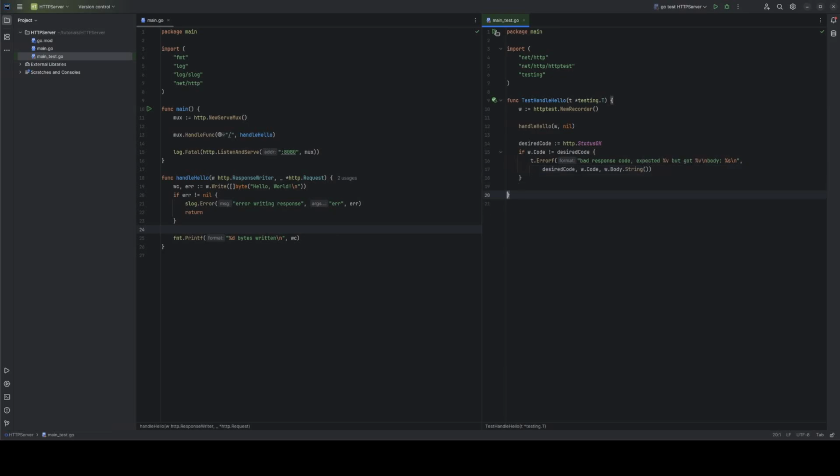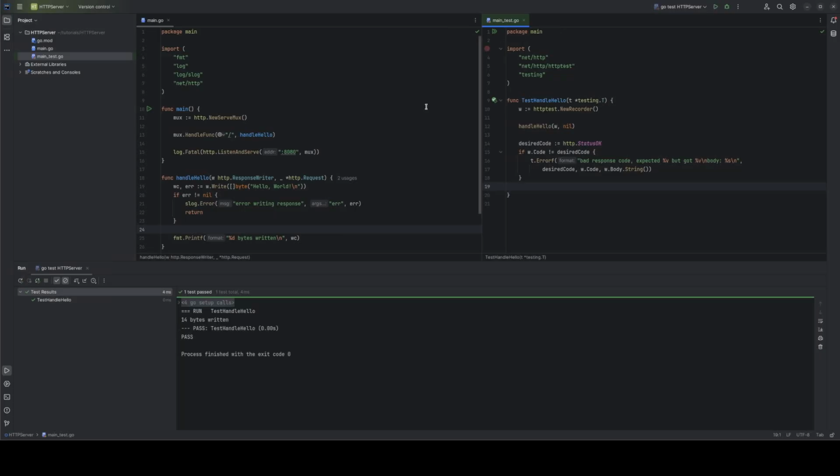Let's test. And we can see that we have our bytes written print message, and that the test is passed. But let's make sure we're testing this correctly. Defining this as a variable makes this very easy.